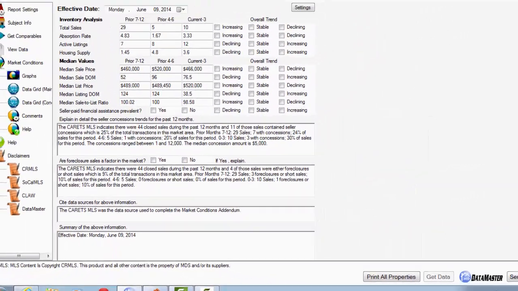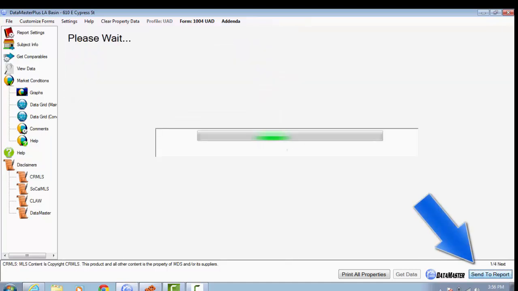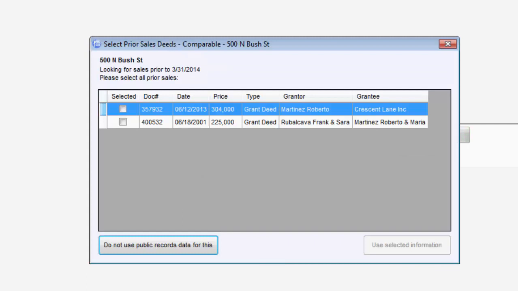At this point, I'm ready to merge this data with my form software, so what I'm going to do is I click on where it says Send to Report in the bottom right corner. DataMaster then asks me what I would like to include as my prior sales for each property. It'll start with my subject and go through each comp.